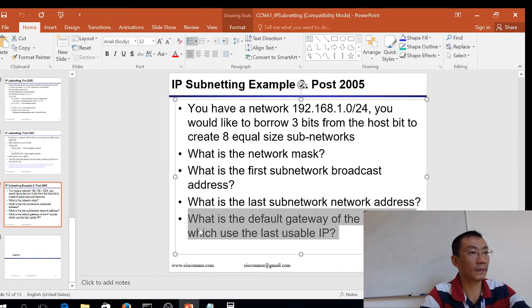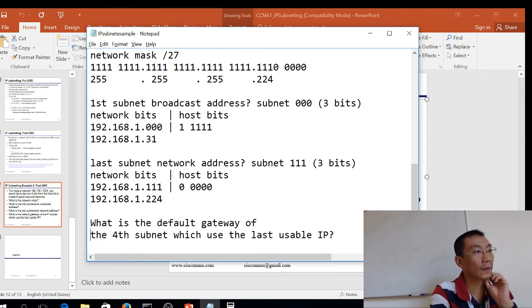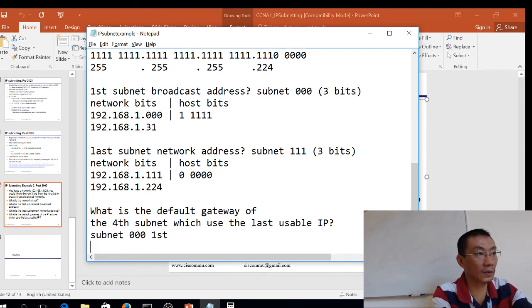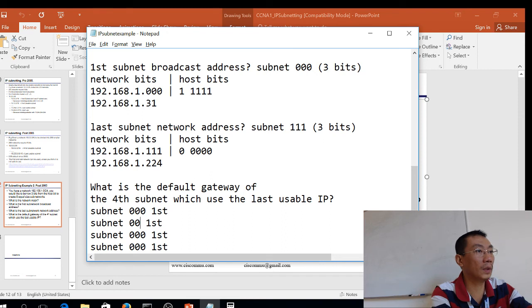All right. What is the default gateway? Okay, so the fourth subnet, so we will use subnet 100. All right, so the first subnet is this one. Subnet, this one is the first. So this one will be second. This one will be third. This one will be fourth. Correct? Okay. Second, third, fourth.